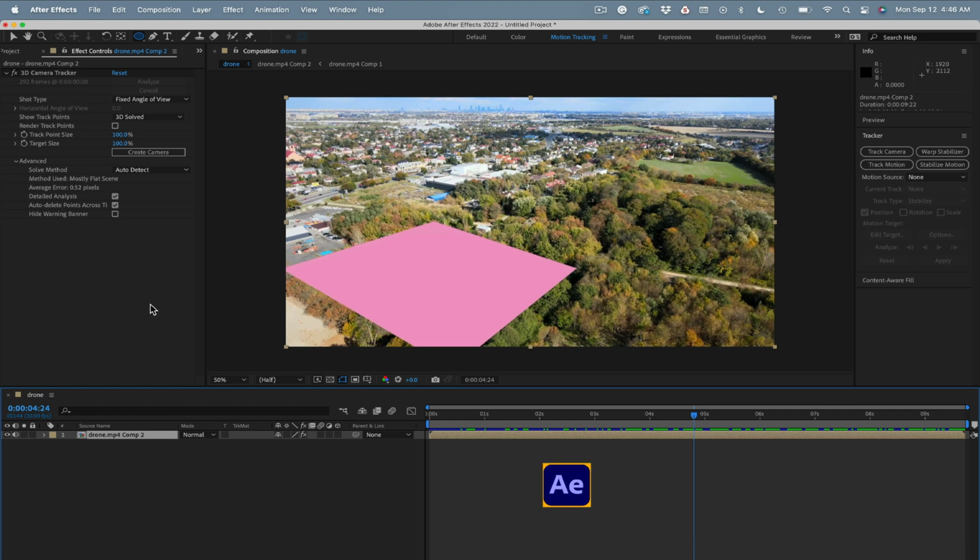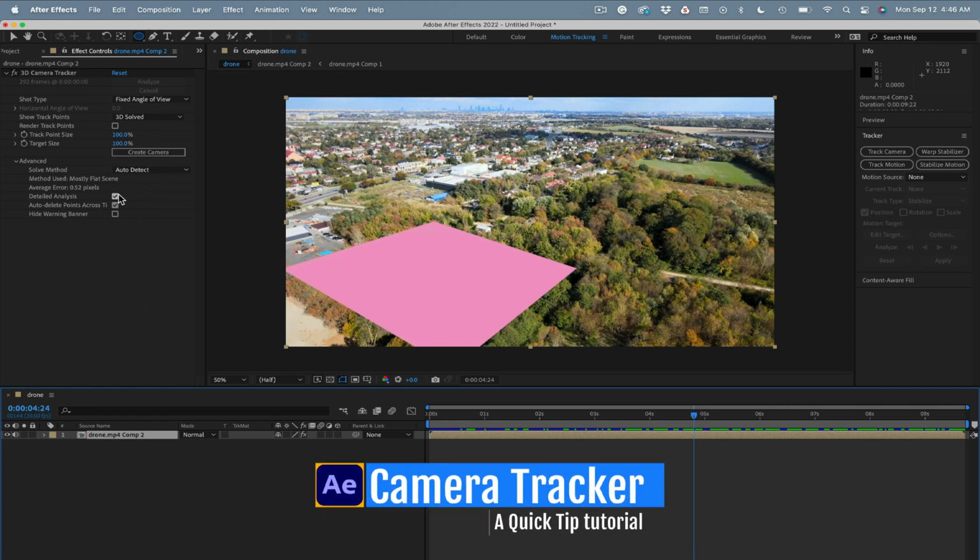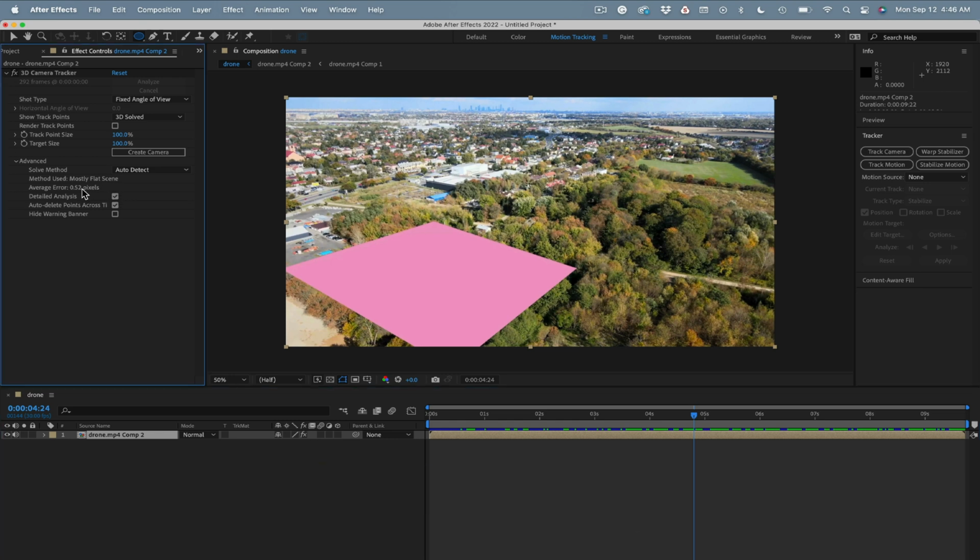For drone shots like this one, you get a better track with a lower average error if you open the advanced options of Camera Tracker and select Detailed Analysis. With the camera tracker selected in the Effects Control Panel, you will see targets start to pop up as you drag the selection tool pointer around the scene.